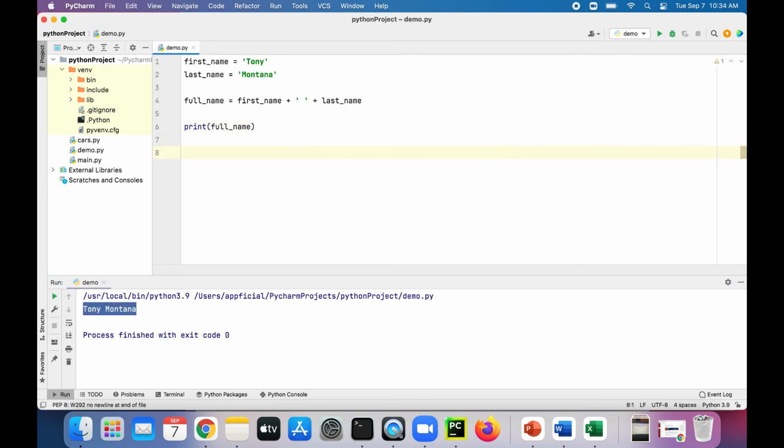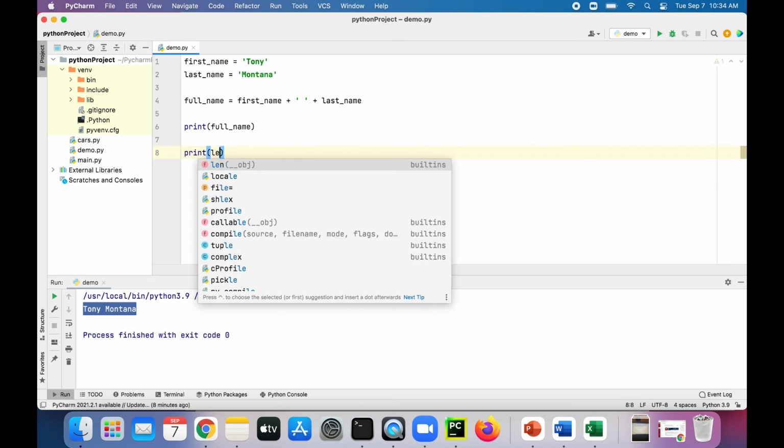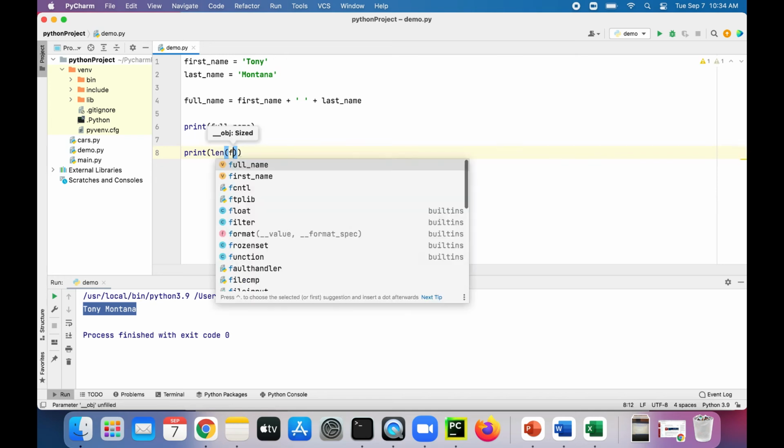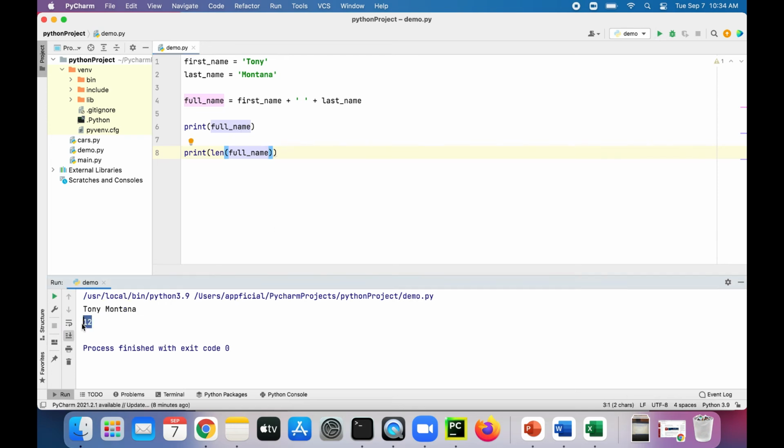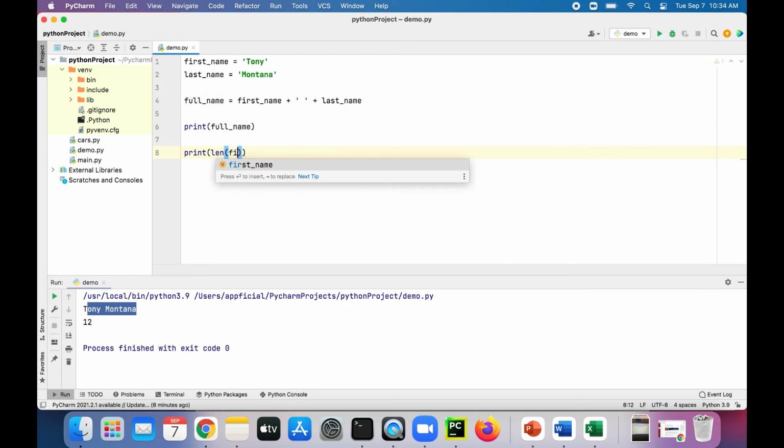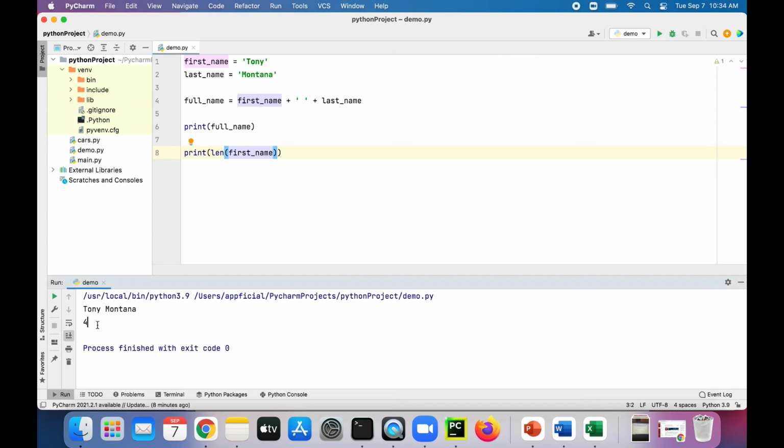If we wanted to see how long the string Tony Montana is, we could print out the results of the len function and stick full name as an argument to that function. And it should print out that it's 12 characters in length. And if you count the characters, it should be 12 of them. We could also replace full name with just first name. And it should be 4 because Tony is just 4 characters.